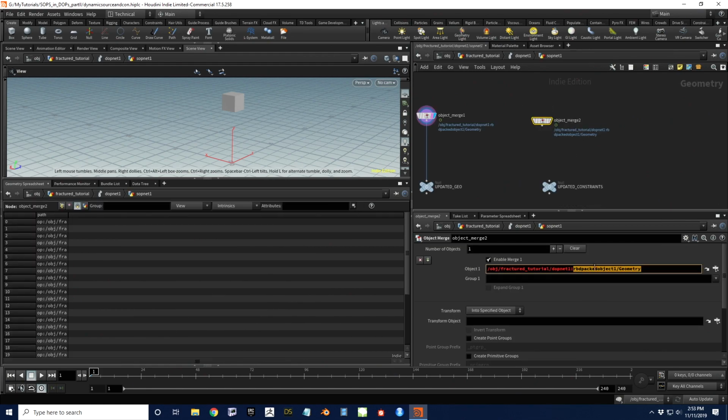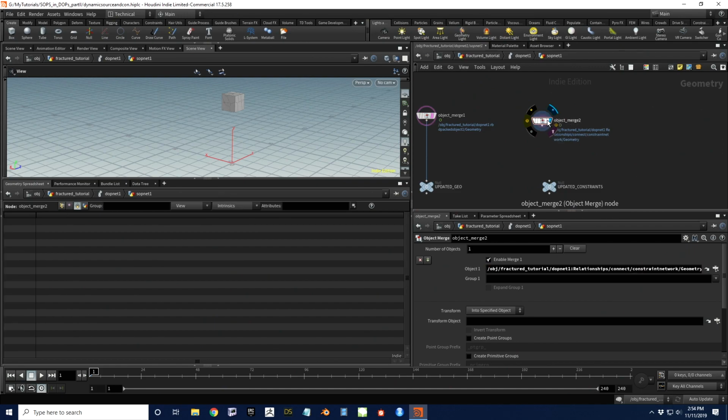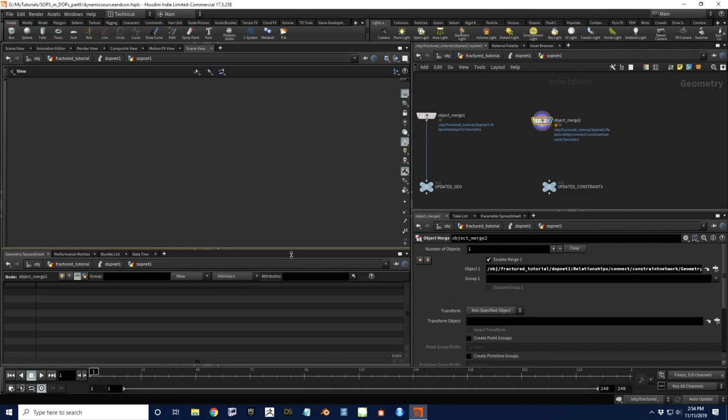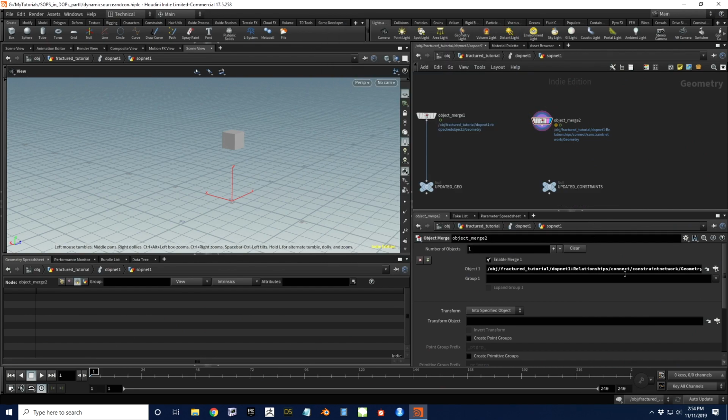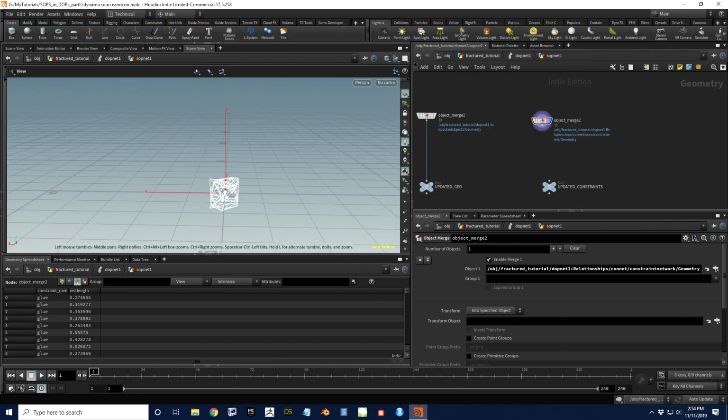So we would go .NET and then relationships, connet, constraint, network, geometry. Oh, and I can never get this right. It's already upset with me. So what have I done wrong? Doesn't recognize that. Oh, connect. I want connet. There we go. And now we get our constraint network sitting right there. Perfect.